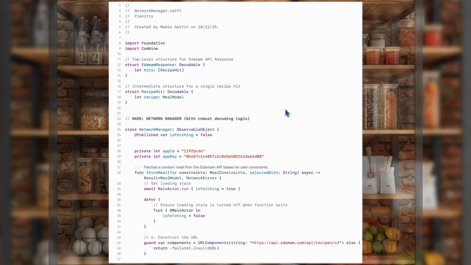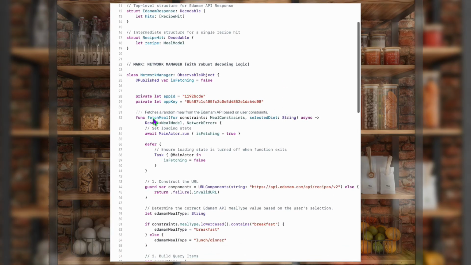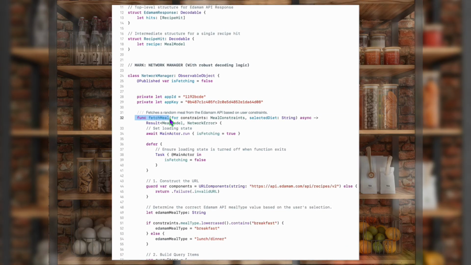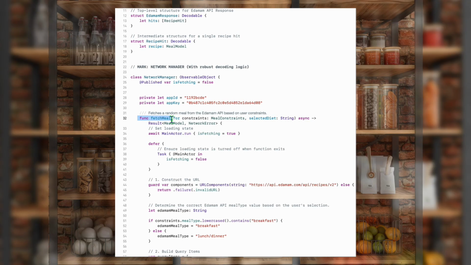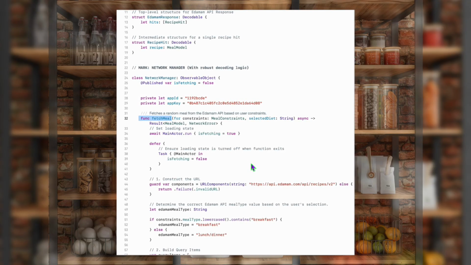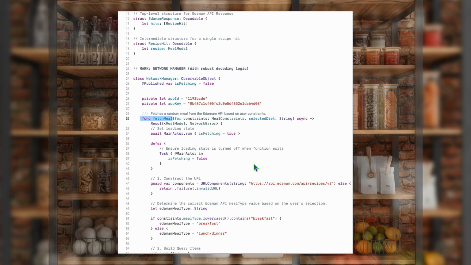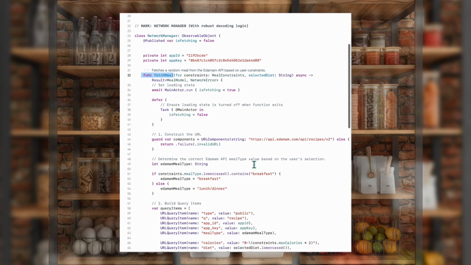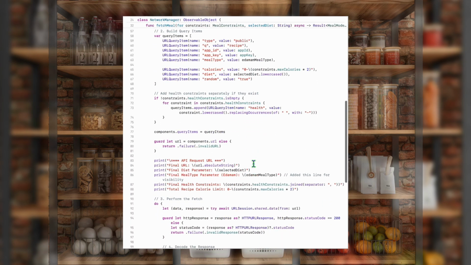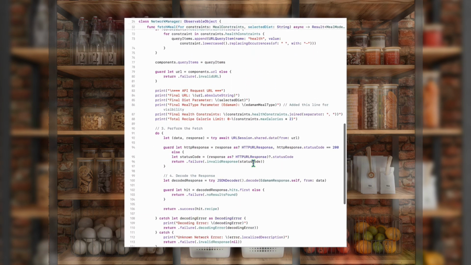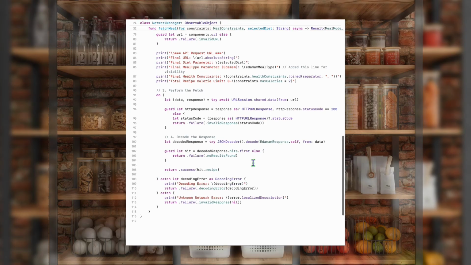The key piece of code added this week is the NetworkManager.swift. First, I successfully implemented the full asynchronous fetch logic using URLSession to handle API calls, errors, and JSON decoding. The most important function change is the mapping logic.